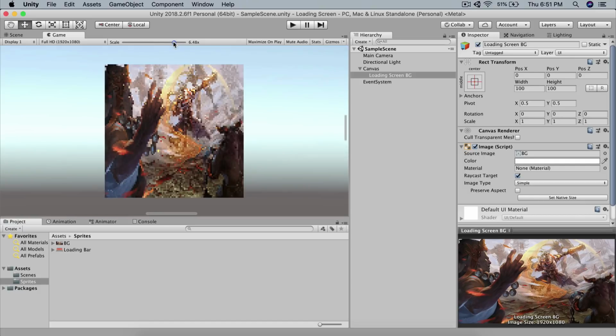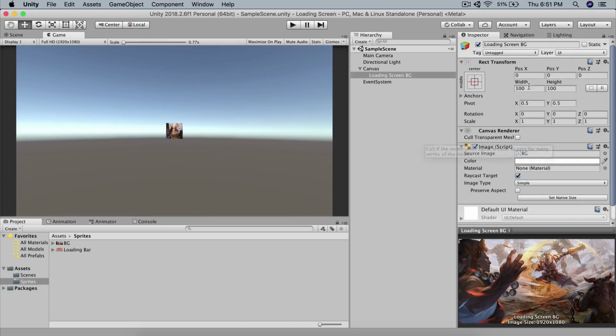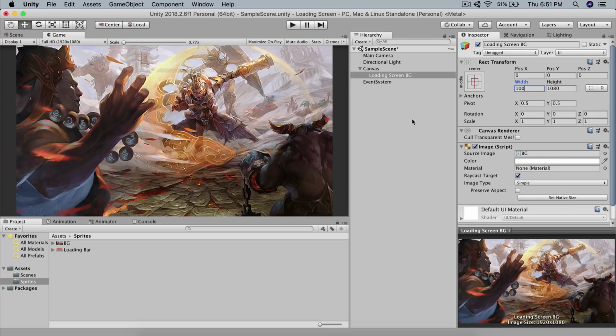We don't want this. What is this? What we can do is either change that in the width and the height properties here, where I change the position right below, or you can click on the set native size button inside of the image script. When you click on that, bam, it will simply set the native size, which is 1920 by 1080, which is the default size of our background image.